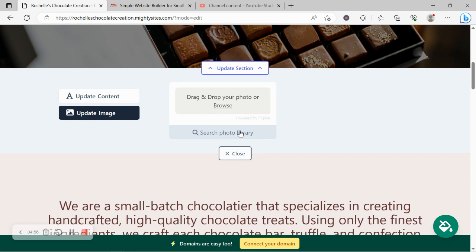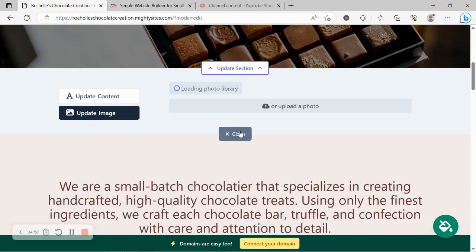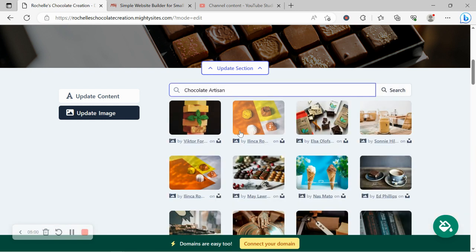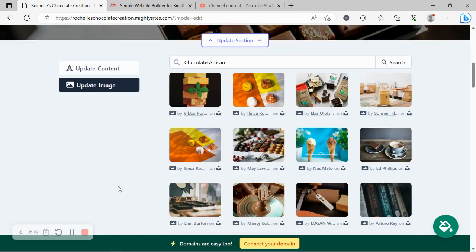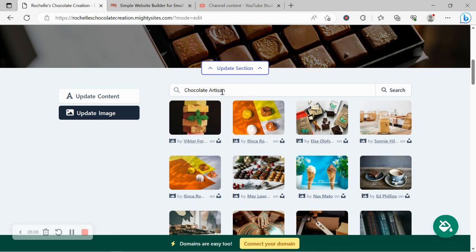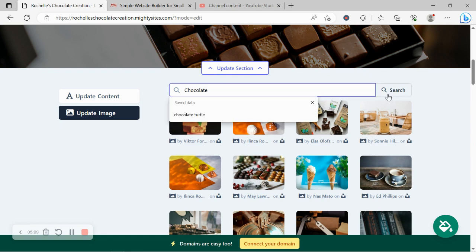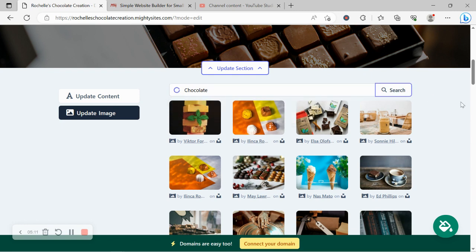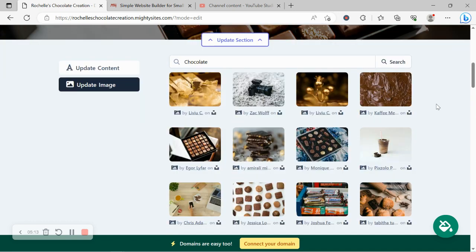If you've got your own images, browse your device and upload them. Otherwise, you can use one from the photo library. There are hundreds to choose from and they're all completely free to use. Mighty Sites will automatically search for chocolate artisan, but you can play around with the keywords a little bit, search for various terms and just see what pops up.